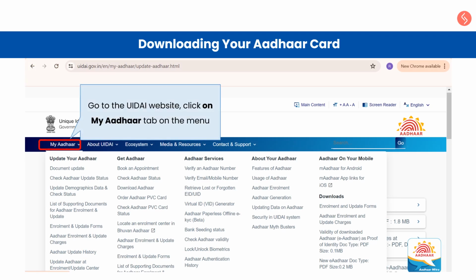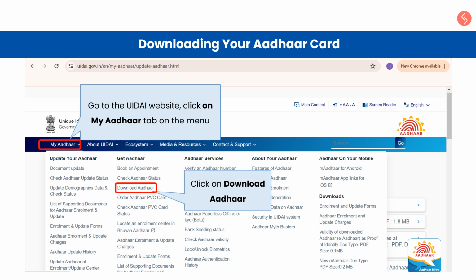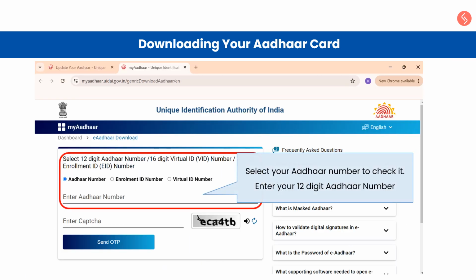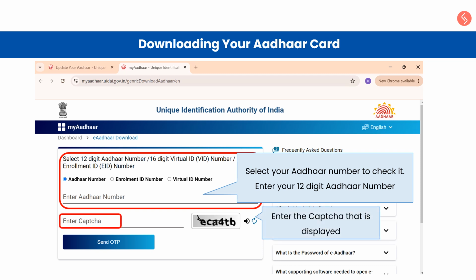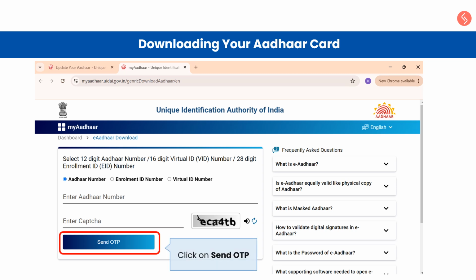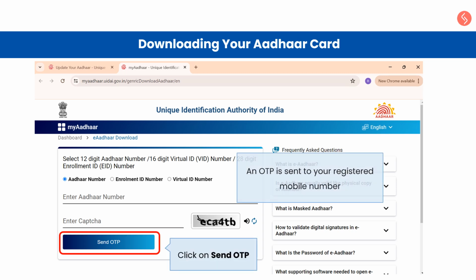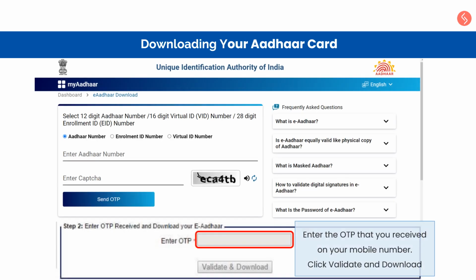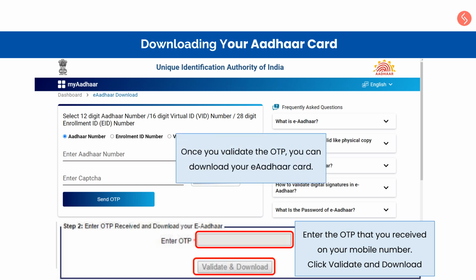You can download your Aadhaar card through a simple process. Go to the UIDAI website, click on My Aadhaar tab on the menu. Click on Download Aadhaar. Select your Aadhaar number to check it. Enter your 12-digit Aadhaar number. Enter the CAPTCHA that is displayed. Click Send OTP. An OTP is sent to your registered mobile number. Enter the OTP that you received on your mobile number. Click on Validate and Download. Once you validate the OTP, you can download your e-Aadhaar card.